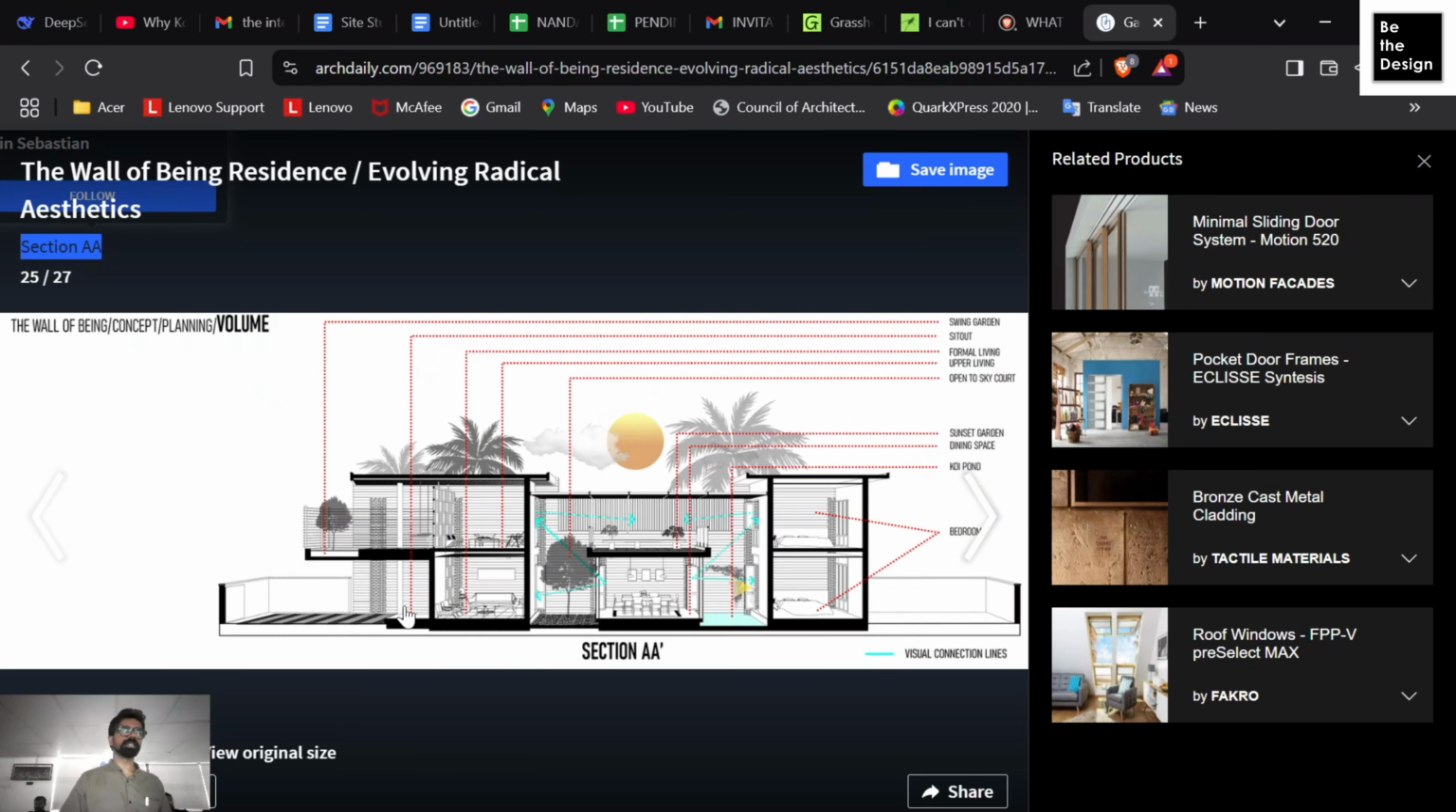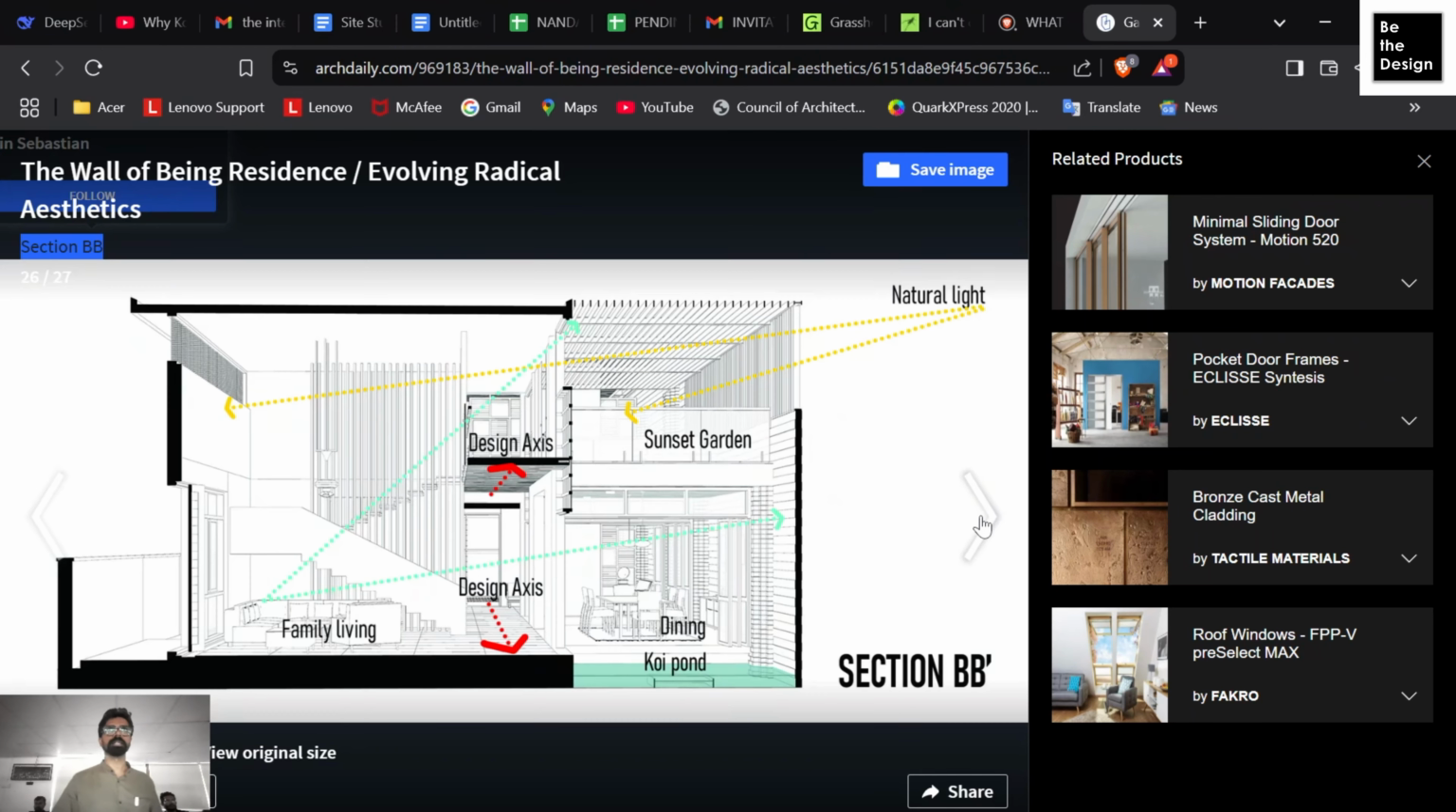And you can see first the sit out, then the living room, then there is a courtyard, a dining area, and there is a fish pond or koi pond, what we can say. And towards top, it is open. And this formal dining is for the guest. Okay, the family dining is for the family. Okay, and this part is completely open to sky. There is no glass and everything. So the complete, I would say, ventilation is happening, right?